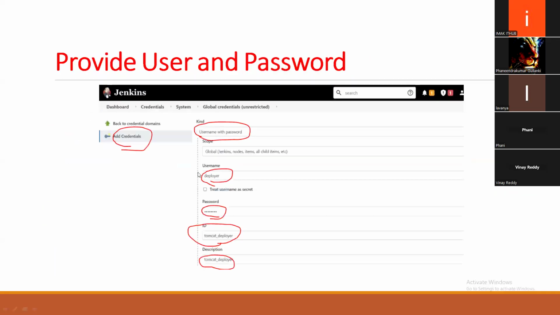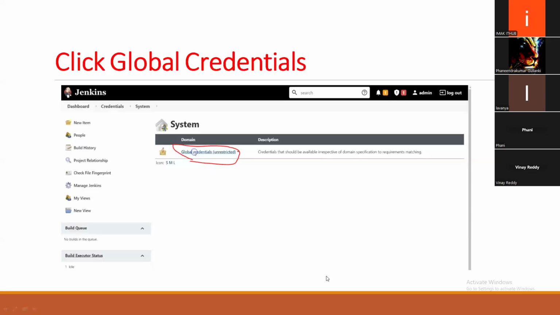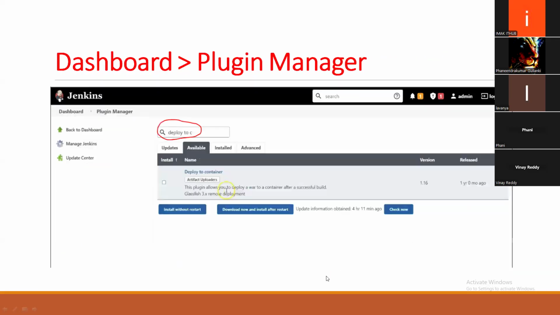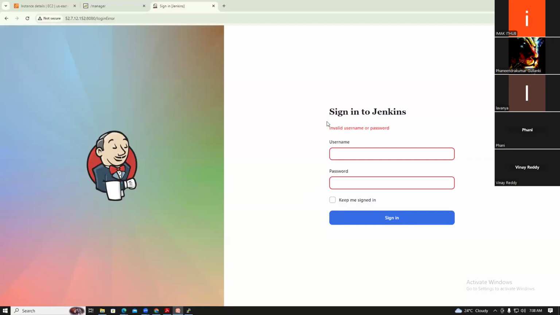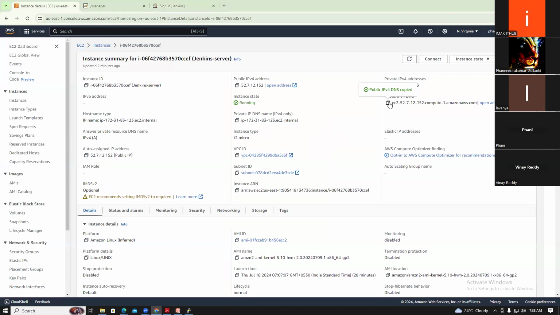In the credentials, you need to provide the username with the password. Deployer, the password is deployer, the ID is Tomcat deployer, and the description is Tomcat deployer. We created the user. So what is the username? Deployer. Password is deployer, with manager-script.